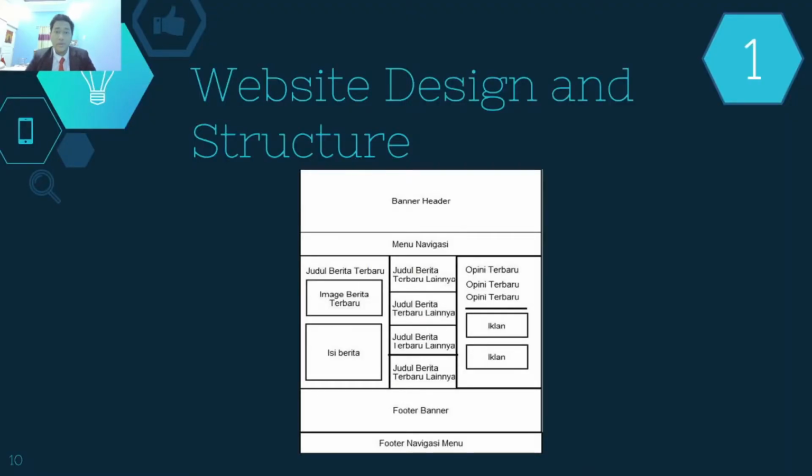Assalamualaikum warahmatullahi wabarakatuh. My name is Timothy Deni Tehupuring of Group 6 from 4SC8. Now I'm going to continue where Arvito left off. I'm going to explain the website design and structure.